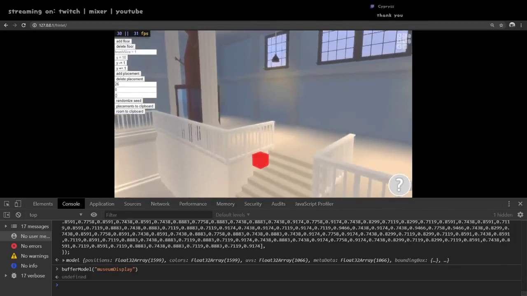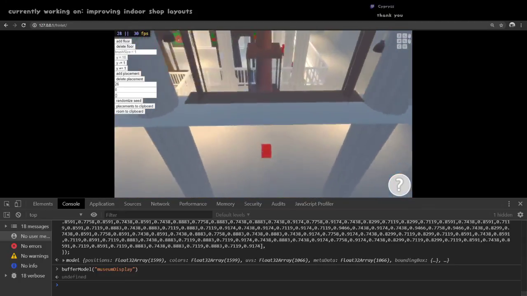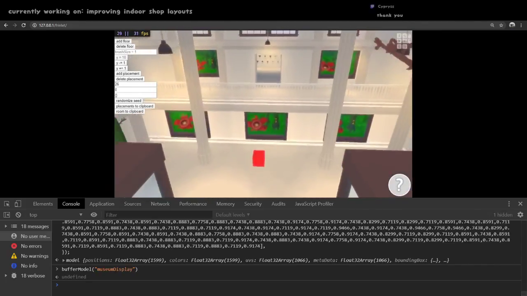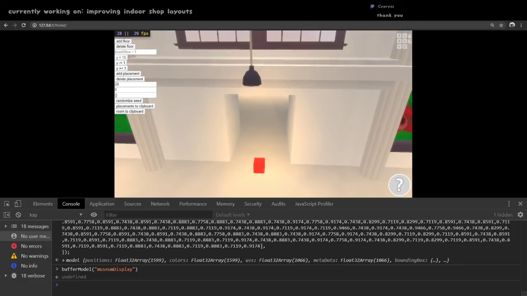I should work on the door placement bug, but I don't know if I'm doing that right now. I don't know. I don't know what I want to do next. It's kind of all I wanted to do in this stream anyway.